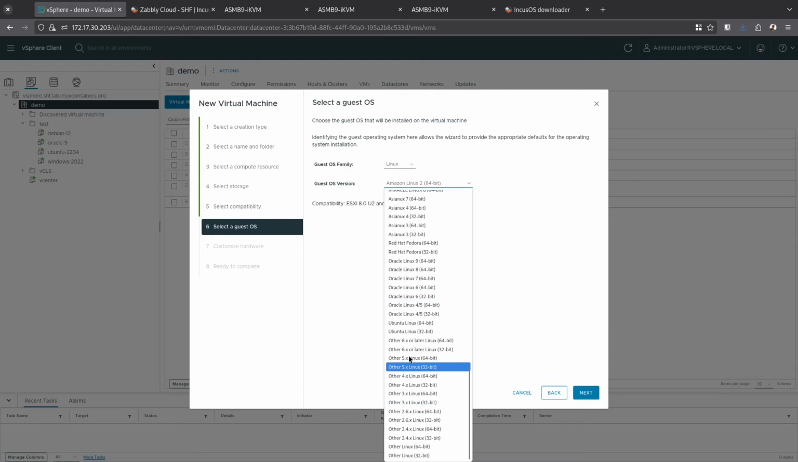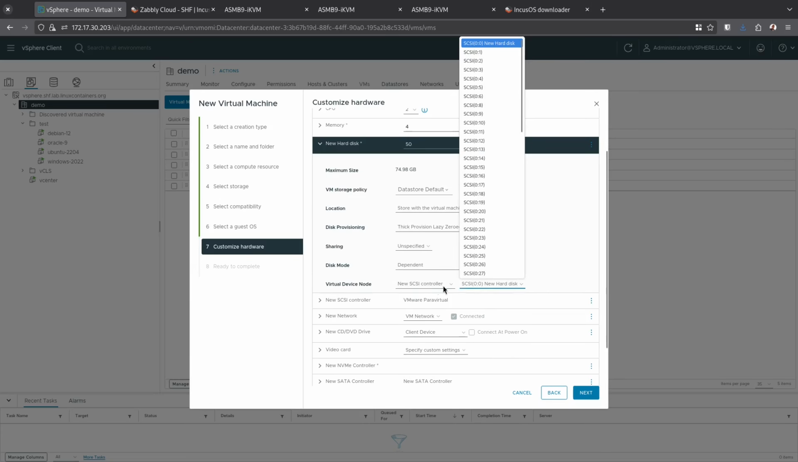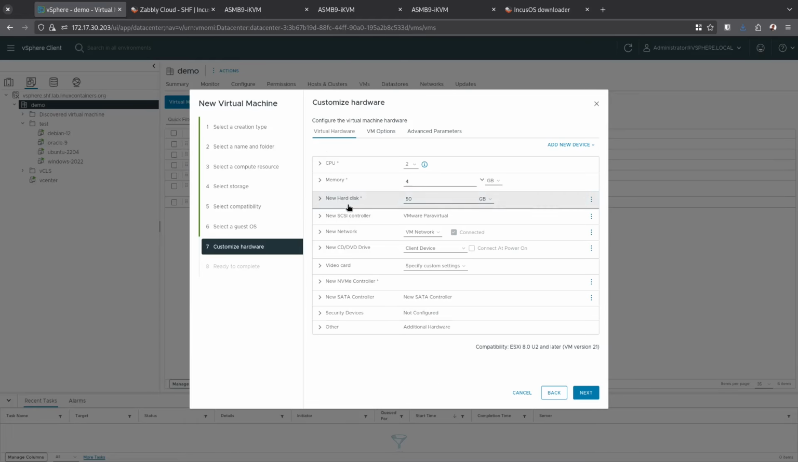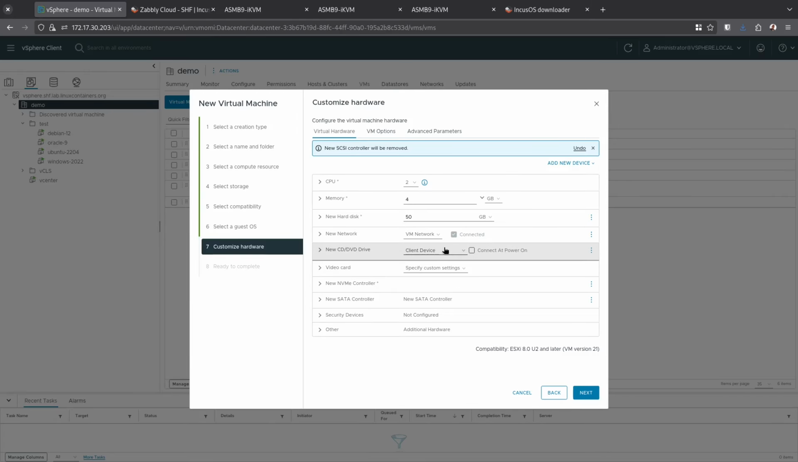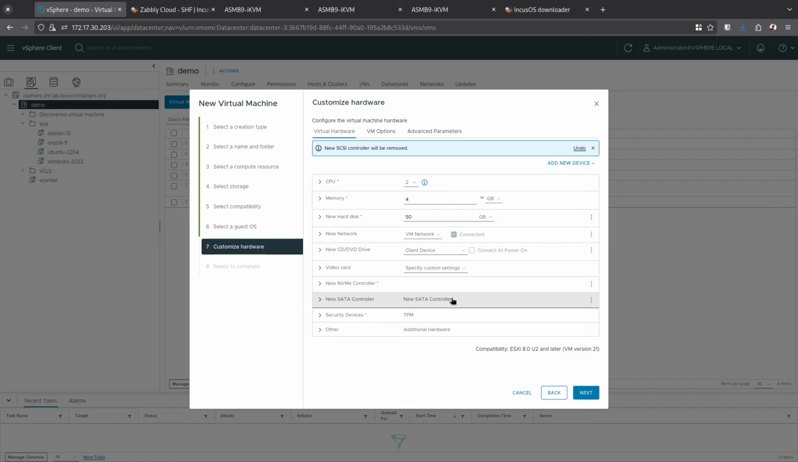Let's do 50 gigs of disk, and we're gonna put that on NVMe. So let's just add an NVMe controller here. Change that disk over here to using, oops, the NVMe, a new NVMe controller. There we go. At which point the SCSI controller can go away, so I can remove that. And the ISO we'll need to select, but I think it's still uploading, so we're gonna have to wait a tiny bit for that. We're gonna want a TPM module, so add that.